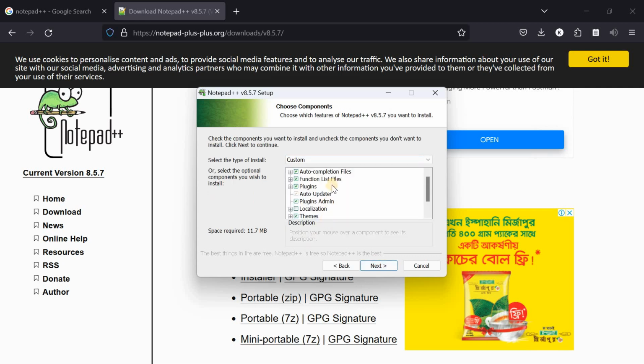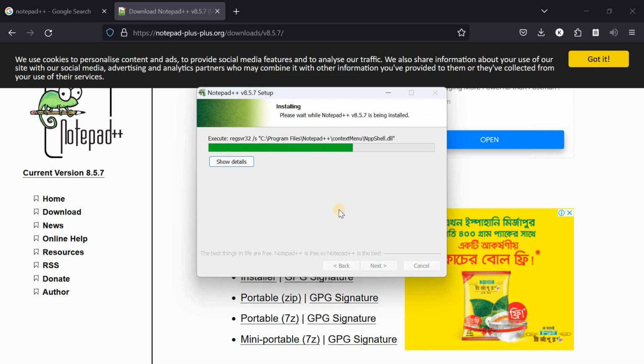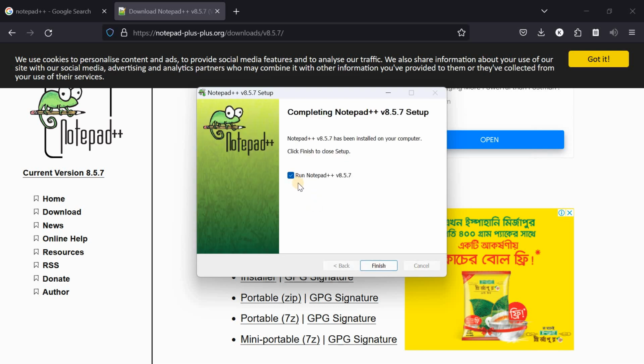I will click next. The default options are fine for me. I will click next. I will click create shortcut on desktop because I want shortcut. Click install. The program is now installed.